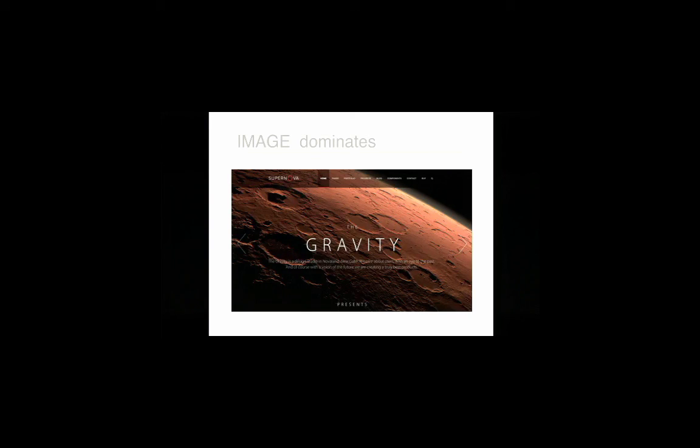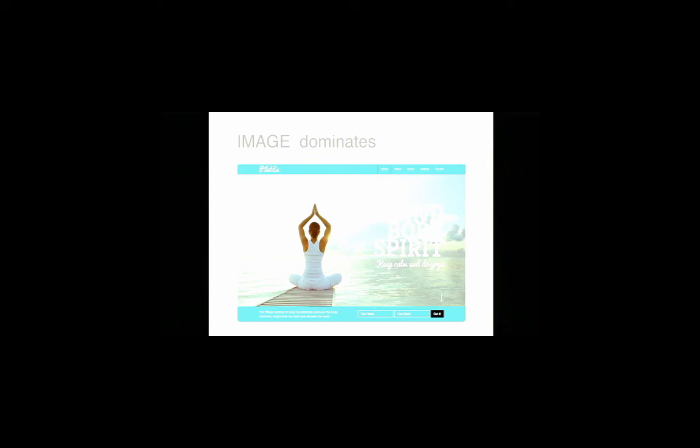Same here, you have a very strong image. It's just one. There's another example. So compare these to the retail sites we saw with a million different things. Which site is more inviting to you?